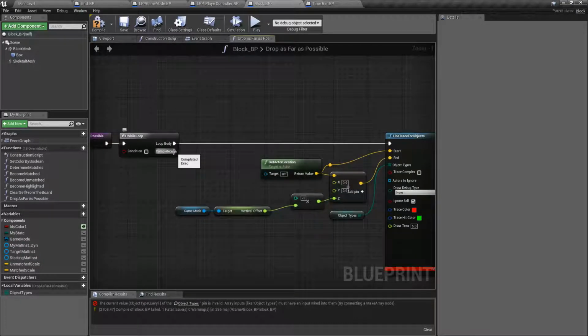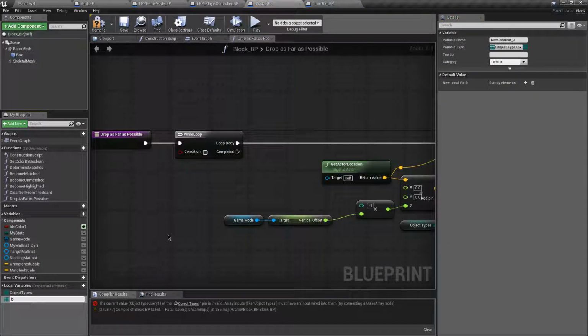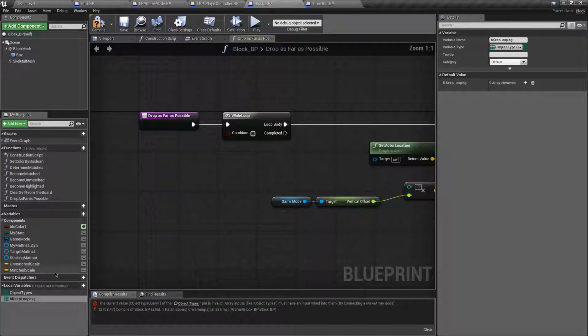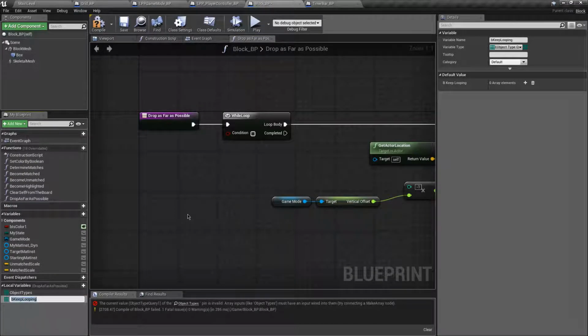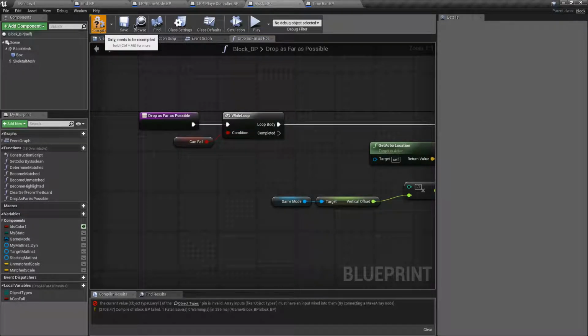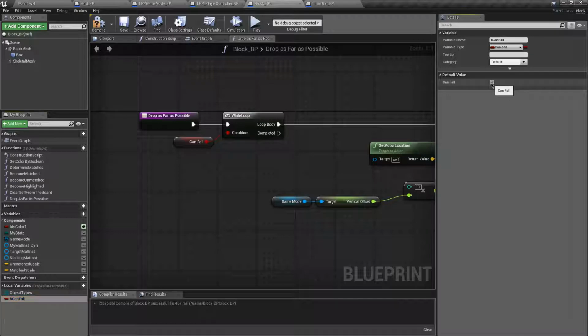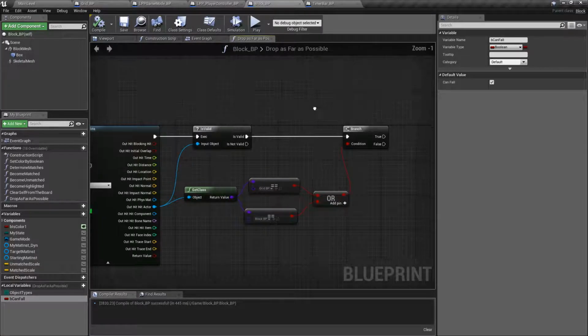So this is the loop body. The conditional is whether we're going to keep looping, let's call it B keep looping, or that's a bit bad. So I'm going to rename that to B can fall. It is not an array and it is of type Boolean. So while we can fall, which this needs to initially be true, so we have to set the default value to true. While we can fall, we're going to just keep falling, one spot at a time.